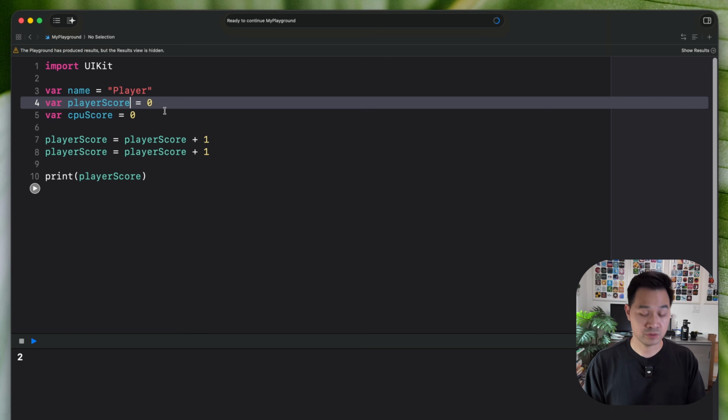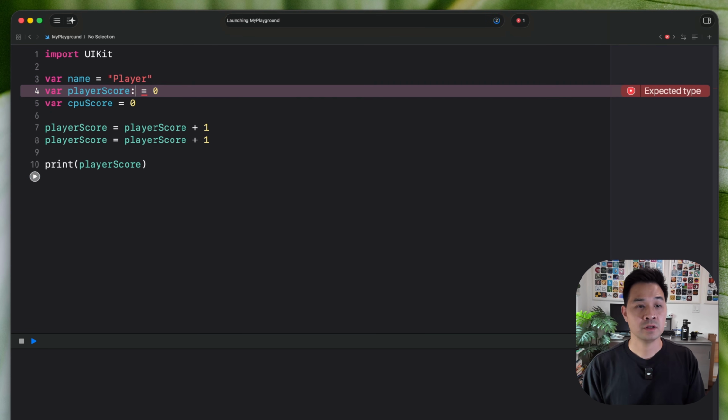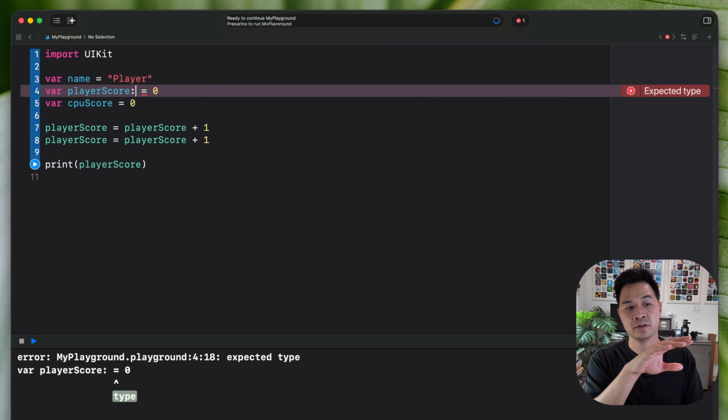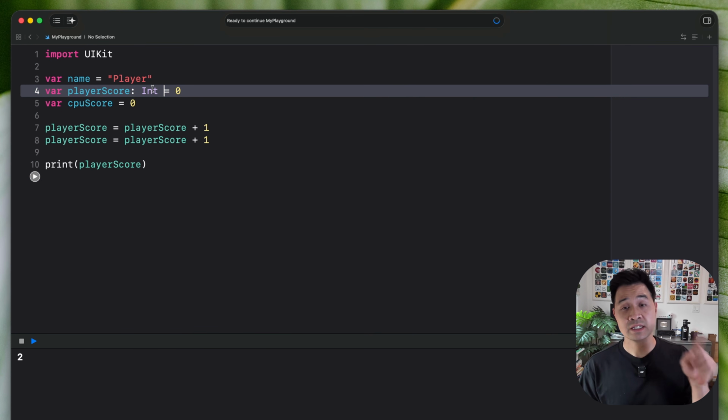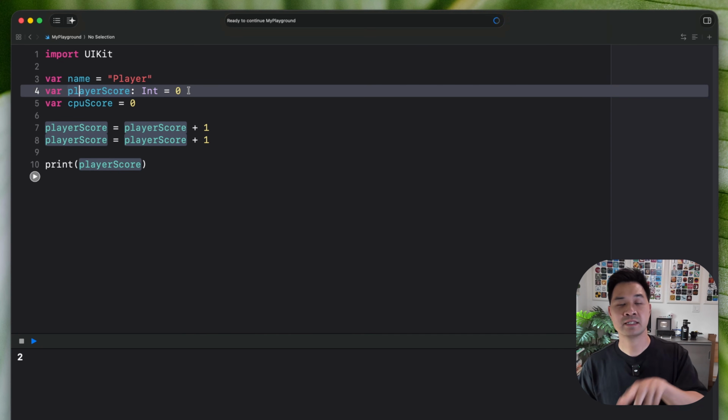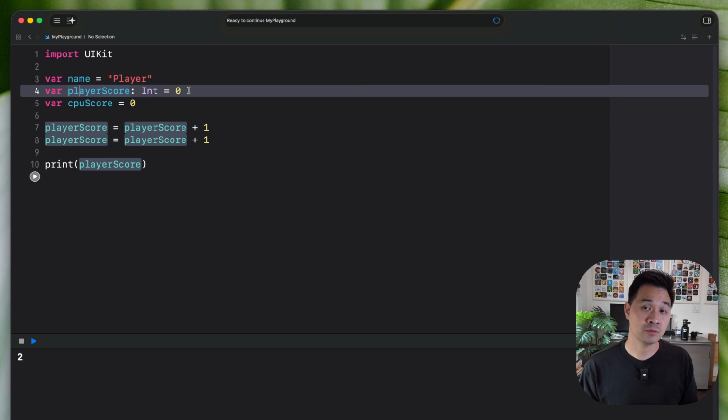So how you can do that is just a longer hand form. You write var, variable name, colon, and then the data type. So here it's completing it for me, and we have Int. So this variable declaration is saying: declare a new variable with the name playerScore, with the data type Int, and then assign 0 as its initial value.